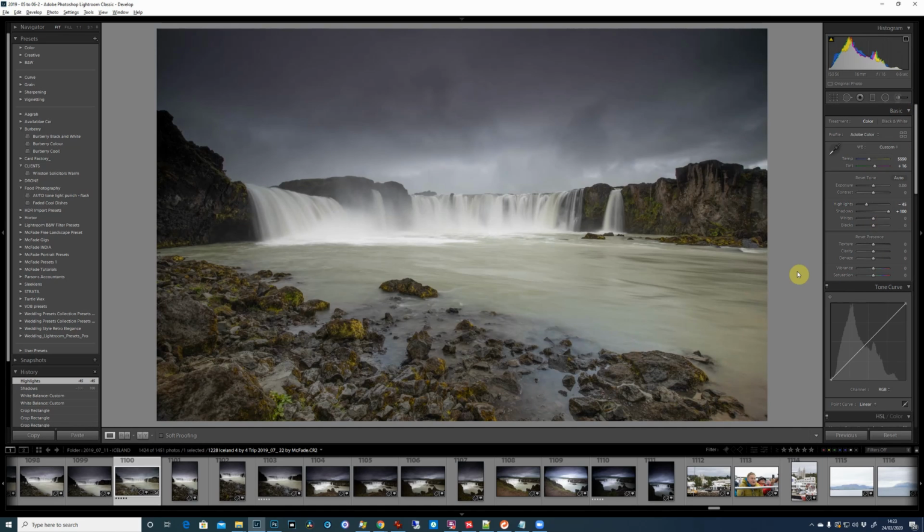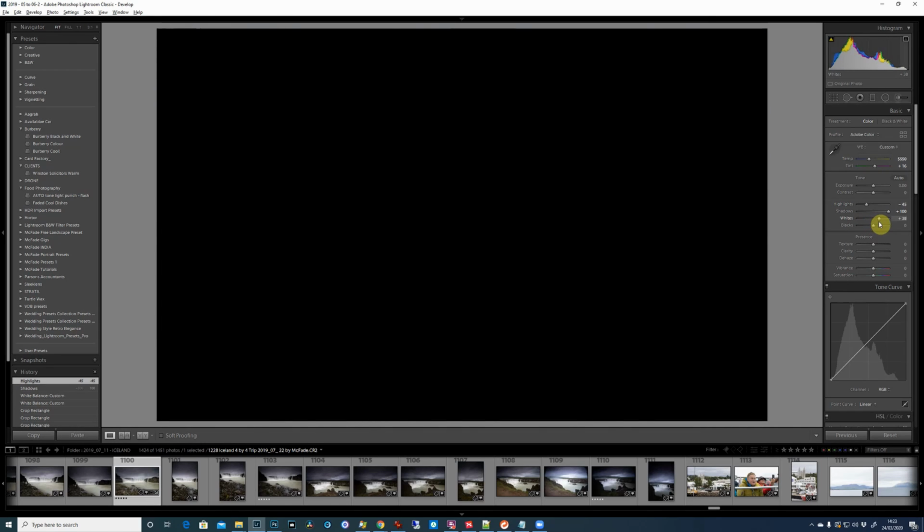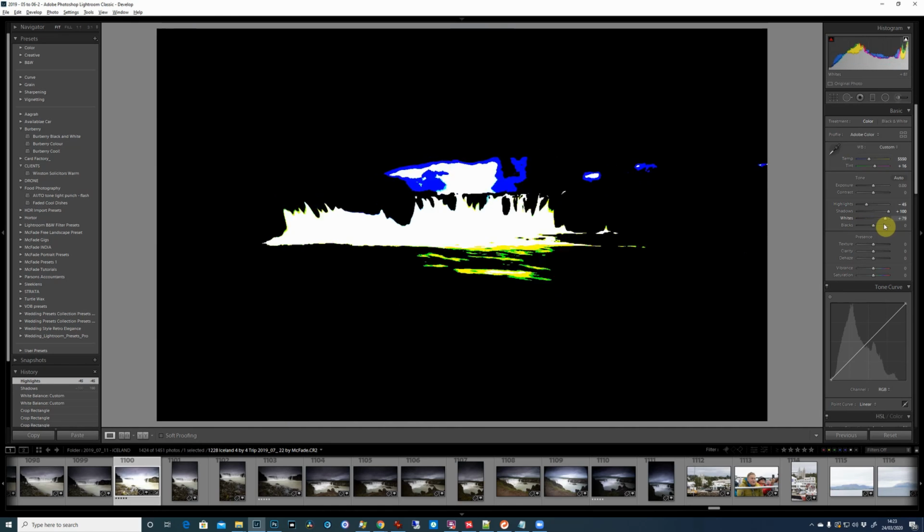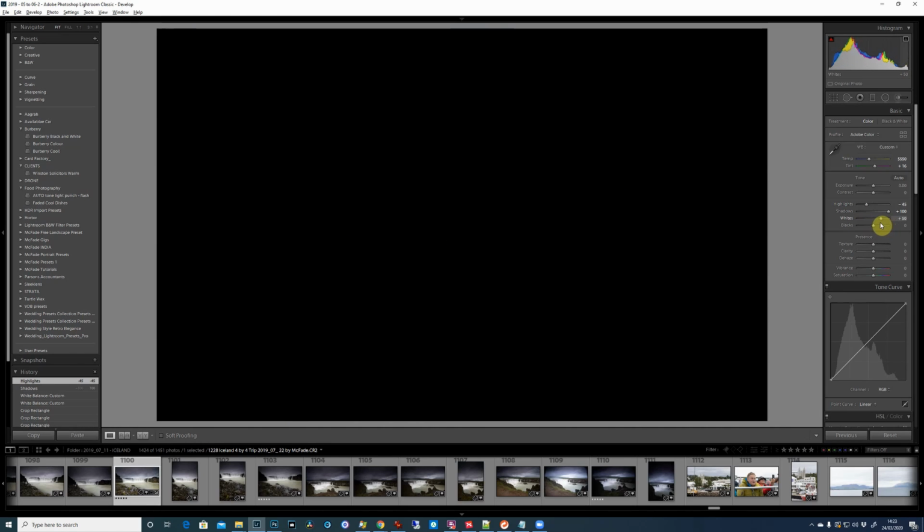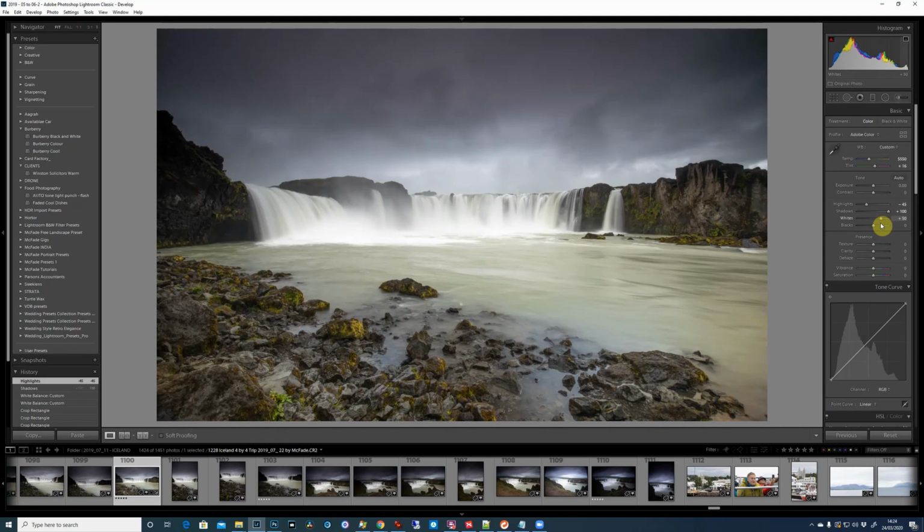What I'm going to do is press my Alt key with the white slider. I'm just going to drag it to the left, the right rather, until something starts to appear. If you go too far, you get that sort of thing. I'll show you what it's doing. So it's appearing there, so let's put it back so it disappears. And that now means that bit out there is pretty much white.